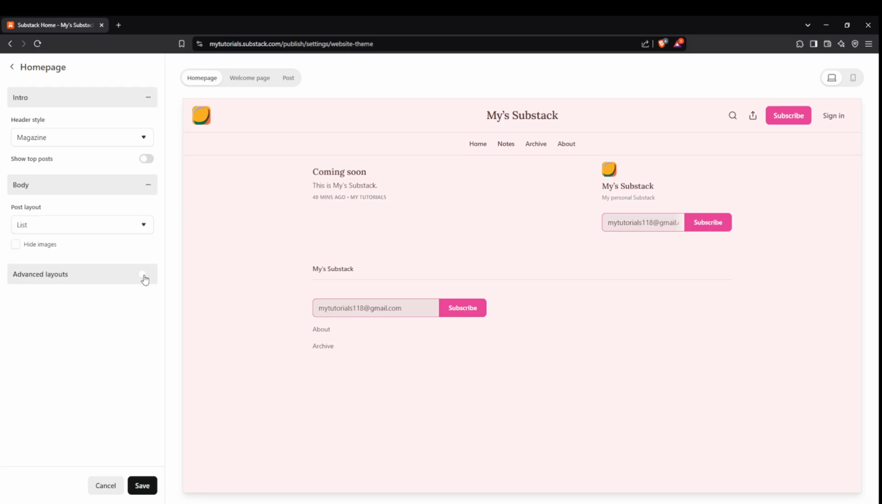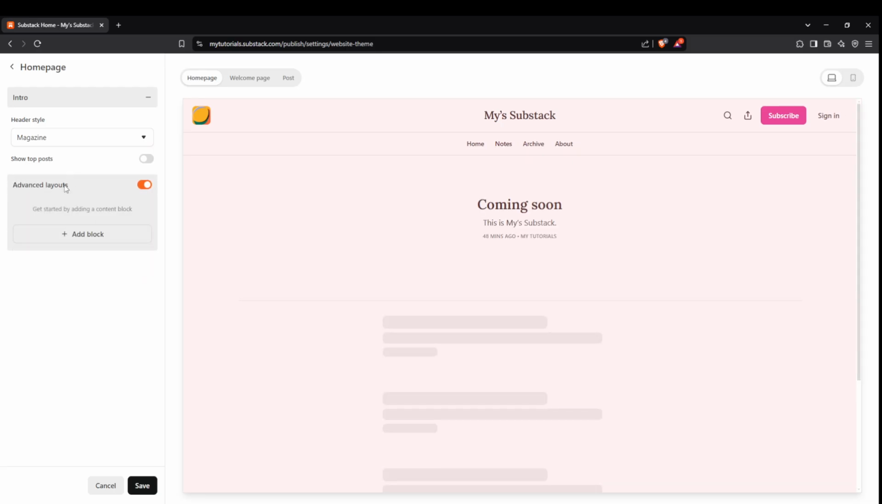Here, you can explore configurations that add a unique touch to your publication. To wrap up, once you're satisfied with all your customizations, be sure to click on Save once more to solidify your changes. And there you have it, a revamped Substack theme that reflects your style.